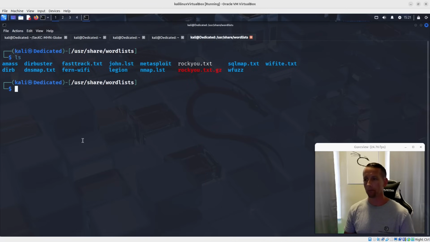Perhaps the most known password list inside of this directory is of course going to be the rockyou.txt password list. In red, this is the gzipped version. I have already unzipped it. We're not going to be using it for this particular demo, but this is the most known password list. It's used in so many different demos and tutorials and applications. It is a password list that consists of over 14 million passwords.